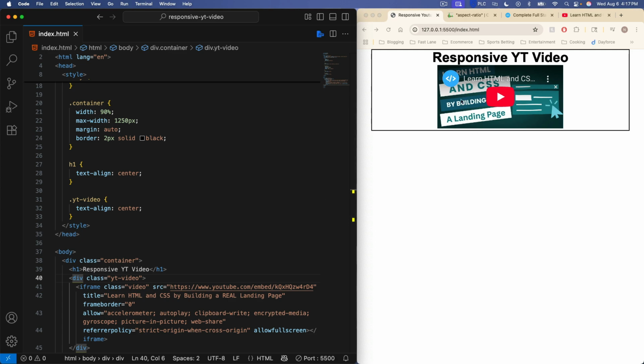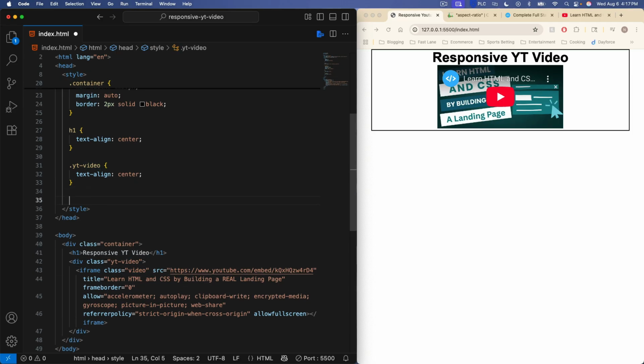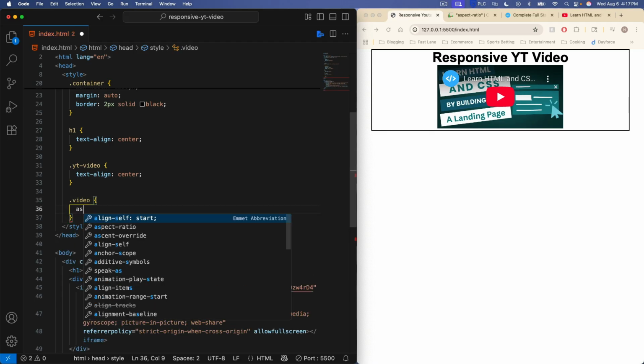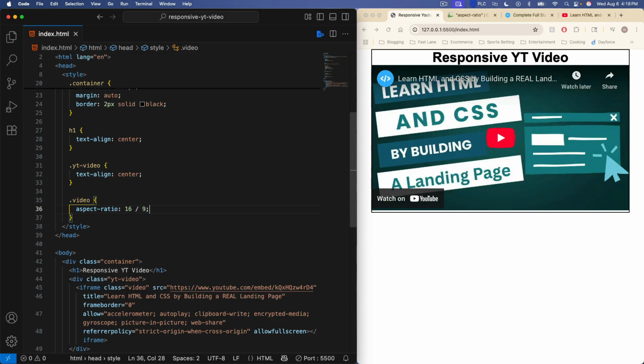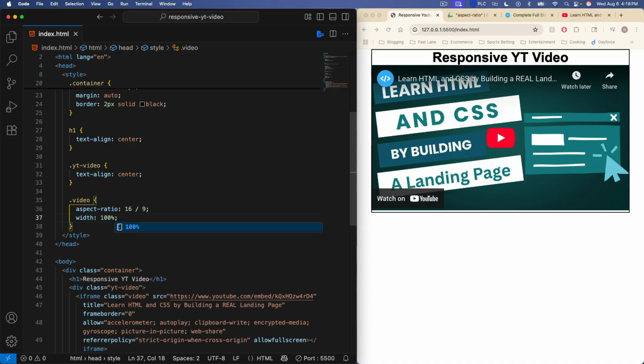Now we need to make it so that it doesn't look so small, because we want it to be bigger, right? So to do that, we're going to select the video class that we put on our YouTube video that we embedded. Say .video. And we're going to use a property in CSS called aspect-ratio, and we're going to say 16 / 9, 16:9 ratio, save, and then we're going to go down here and we're going to say width: 100%, so it's always 100% of whatever the container is that it's in, and then we're going to make sure that it always obeys that no matter what, so we're going to say !important.